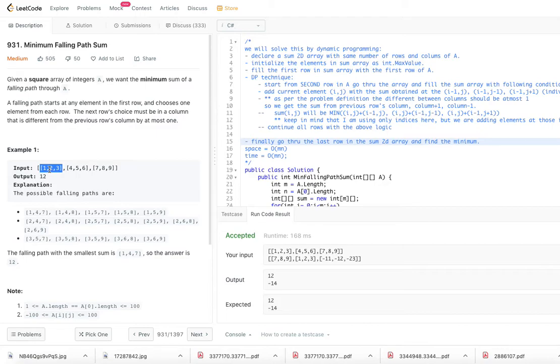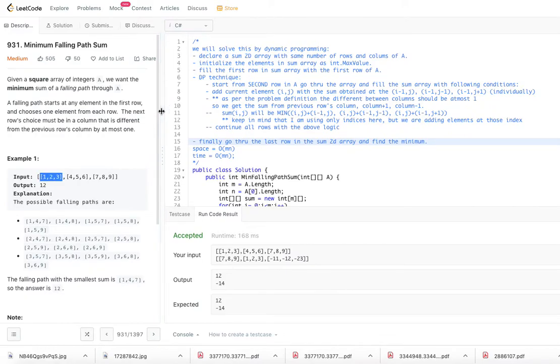So from the second row onwards, we will have to go through the full row and try to identify which path is having the less sum, because that is our final goal, minimum falling path sum. So we have to look for minimum sum, right? In the sum array that we created, we are going to collect the sum and put the minimum.